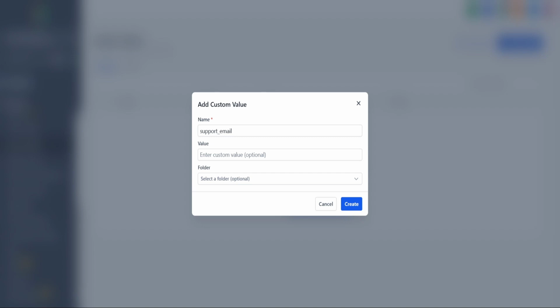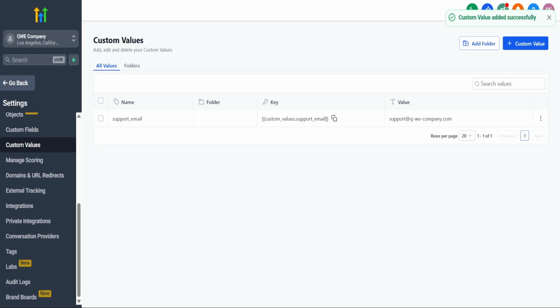In the name field, type something descriptive and consistent, like support_email. I recommend using lowercase with underscores so it's easy to read and search for later. In the value field, enter your support email address, the one your customers should use when they need help. Choose a shared inbox if possible so your team can respond consistently. When that looks good, click Create. You've now saved a reusable value that can be inserted into emails, SMS messages, funnels, forms, and more.